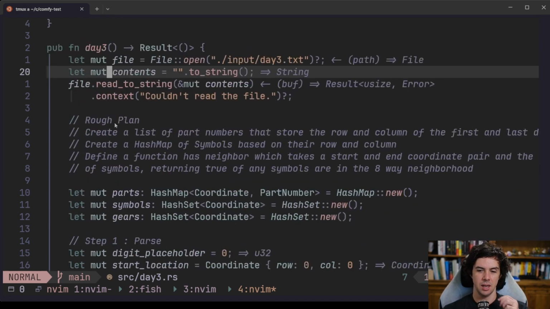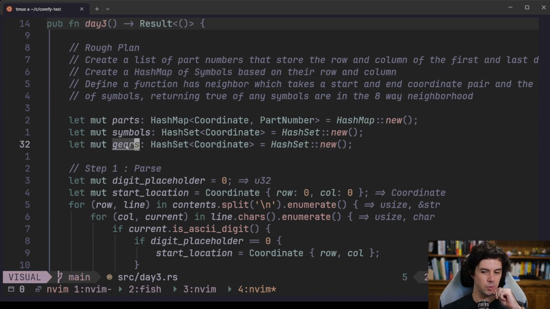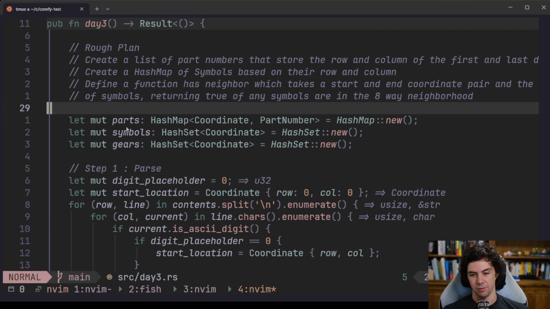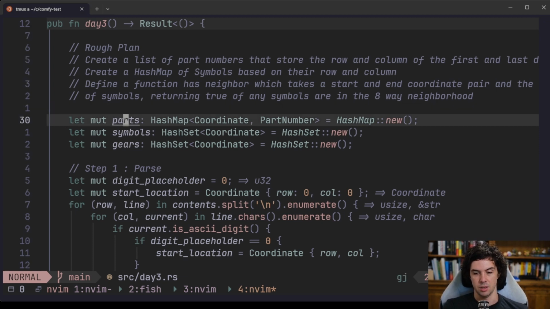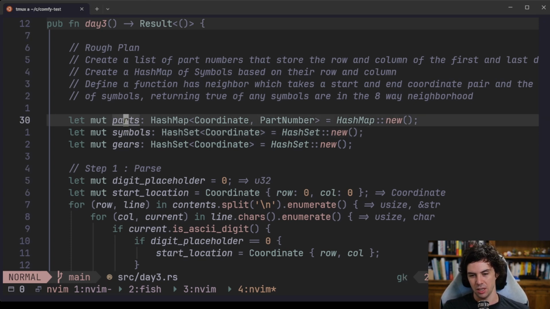So what we do here, as with many of the problems, the first thing we do is read day 3 into a string to start processing. In this problem, part 1 specifically, just ignore this gears variable. We'll come back to that one for sure. But we have 2 data structures here. We have a hash map, which is the parts variable, and we have a hash set, which is the symbols variable. Now, technically speaking, you could do just part 1 using a hash set for parts, but we implemented part 1 and part 2 here, and we'll come back to show why that's different.